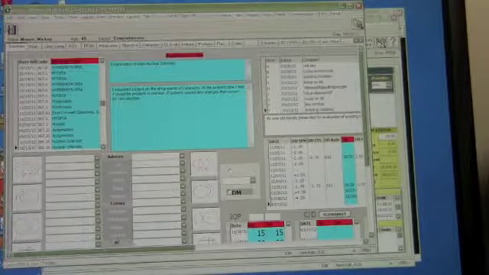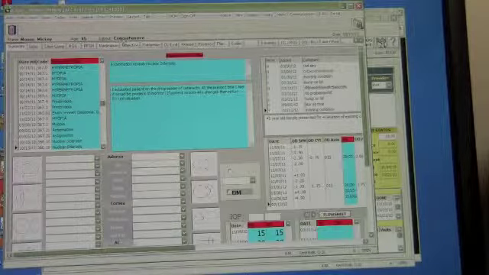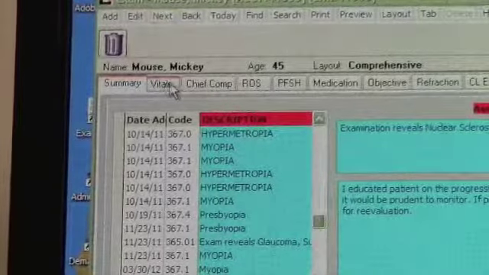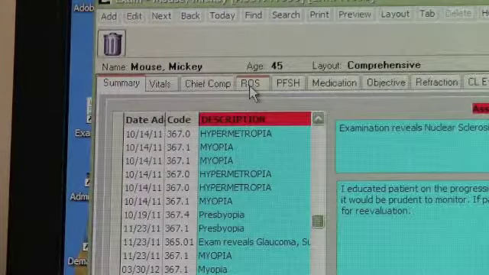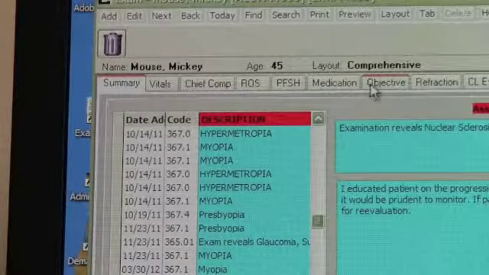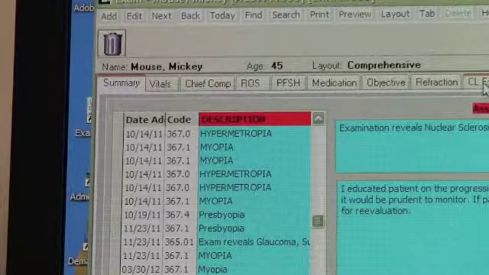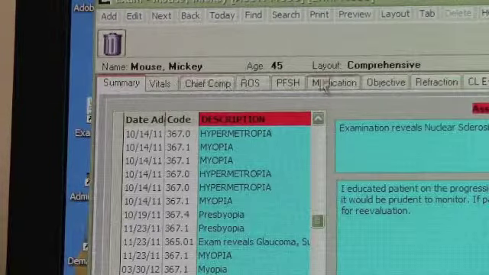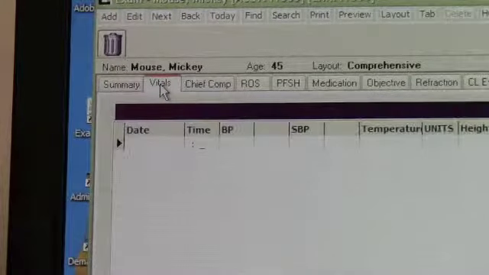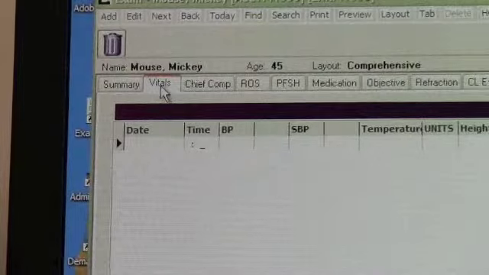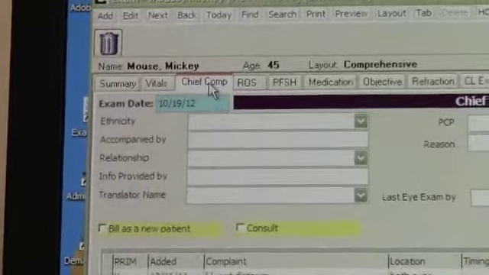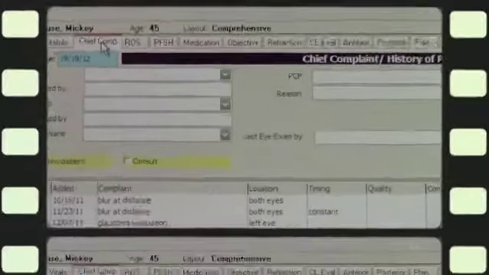This is the trash can to trash it, and this is the save button to save. You can see there's summary, vitals, chief complaint, review of systems, past family social history, medication, objective, refraction, contact lenses. You are going to use these tabs here, and I'm going to go through each one of them. First one is vitals, and that's your get out of jail free card because we don't use vitals yet. Chief complaint. The chief complaint is why is the patient here today?